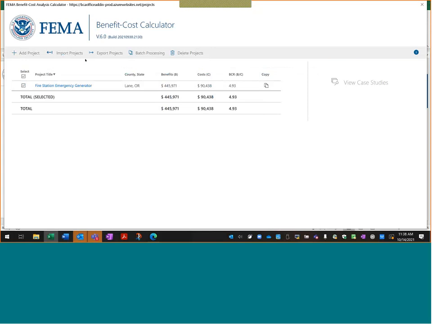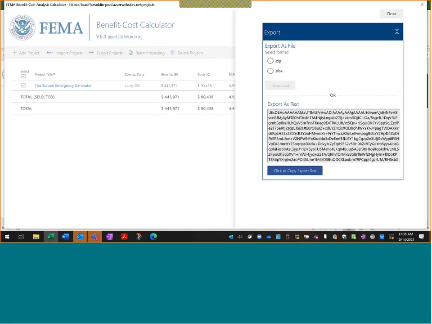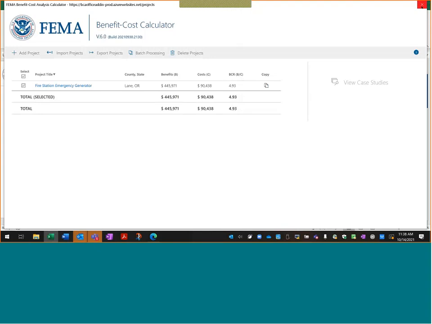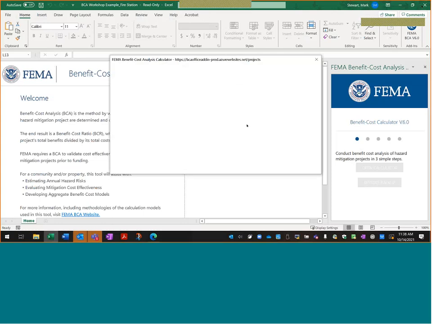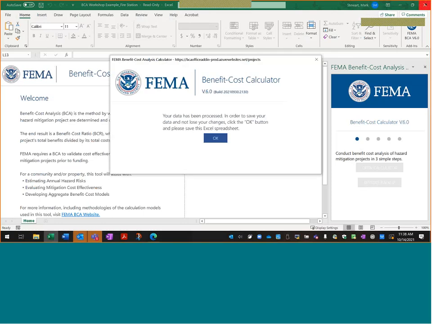So I'll go home here. Here's where you can export your project, and you would want to save it as a zip file and include that in your project. And if I'm wrong in that, Brenna or Ravi, please correct me. All right. No, that's correct, Mark. You definitely want to make sure you're including that in your application.